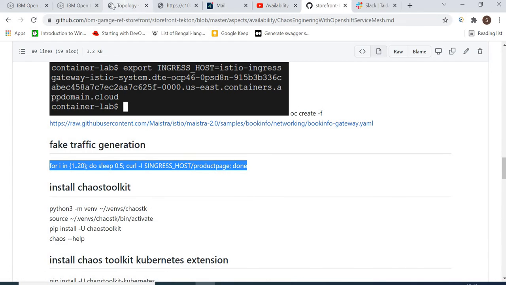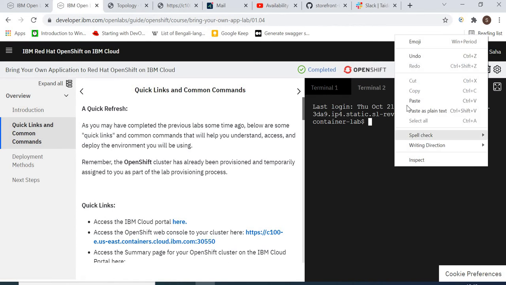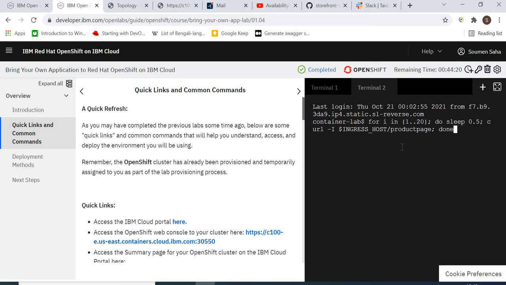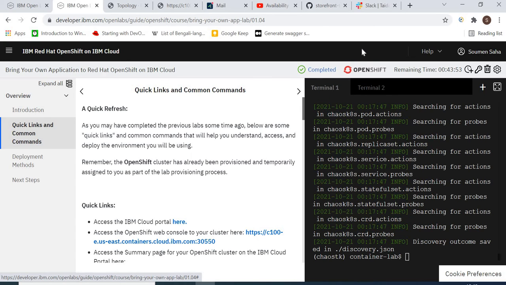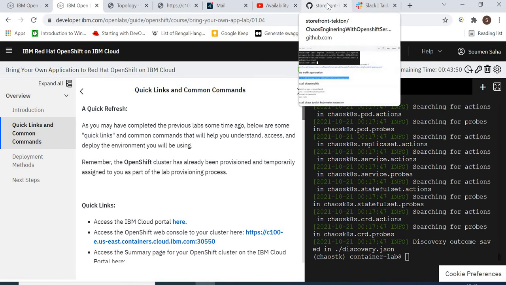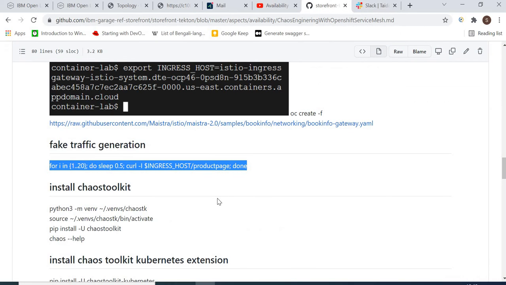So what is this command? If we check minutely, this is the command: for i in this, do sleep. It will sleep for 0.5 seconds. So instead of 20 you can do 200 also. So for 200 times it will be generating fake traffic to your ingress host, which you have already deployed in your system. So it will keep actually bothering the server. It will keep generating the fake traffic instead of you. It is an automation process generating the fake traffic.